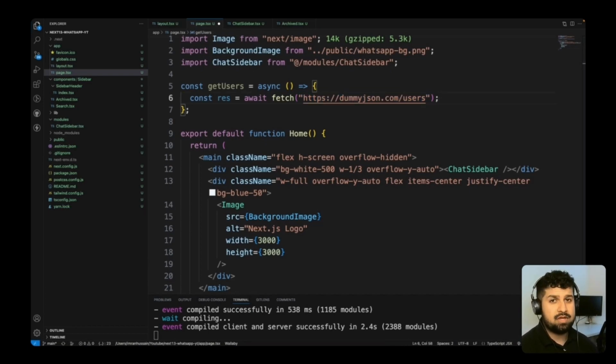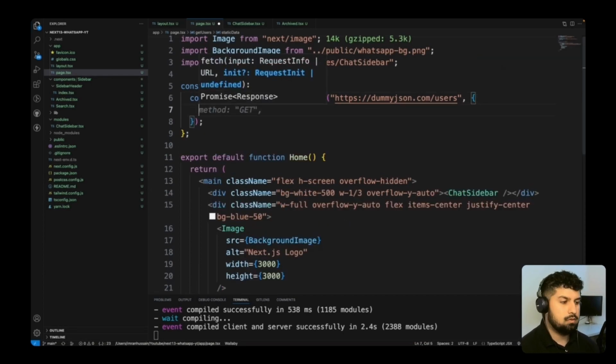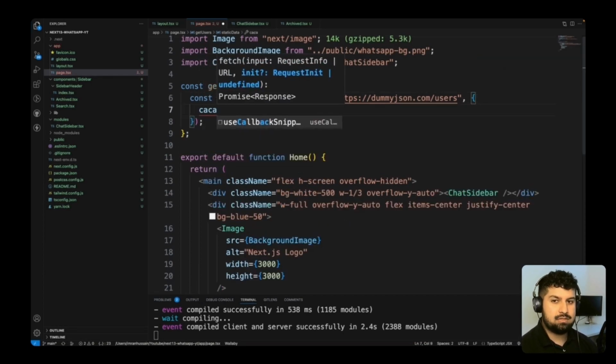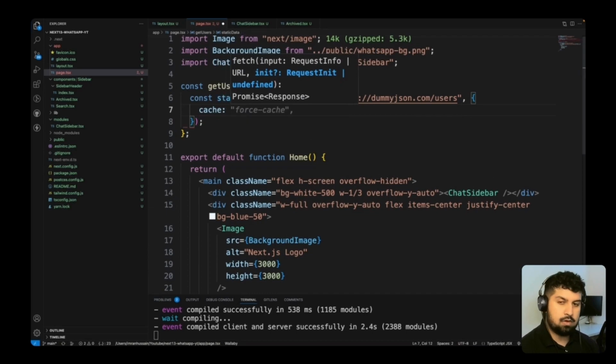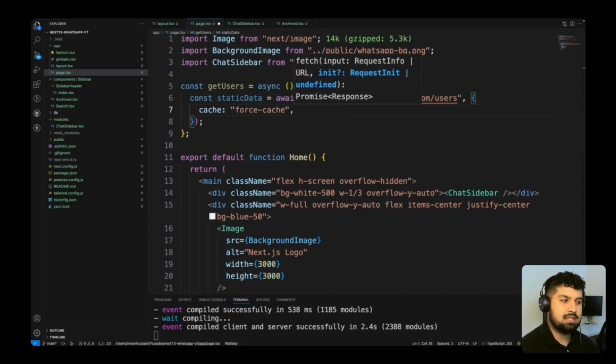Moving forward, previously there were a few ways of fetching the data, which were getServerSideProps, getStaticProps, and getStaticPaths. I'm going to show you all three different ways of doing it. First of all, we have our response in here, but the first example will be getting static data, which is quite simple. It is await fetch here, and then we have a second argument like so, and it's going to be cache as the option, and we are going to have force-cache, which means that this request will be cached until manually invalidated.